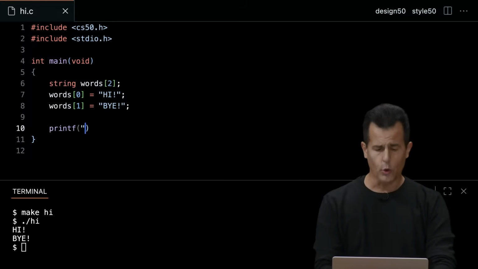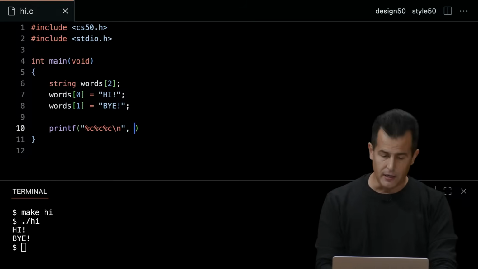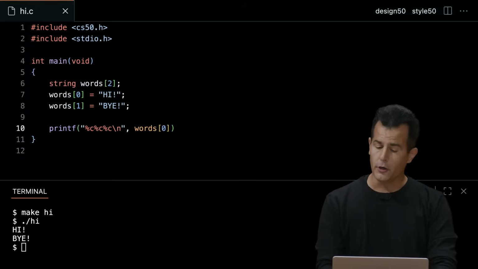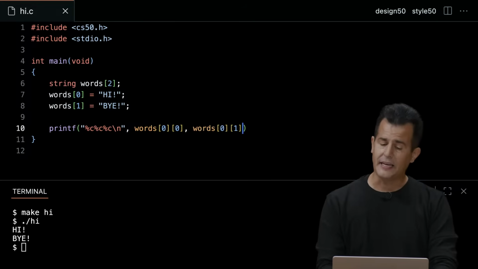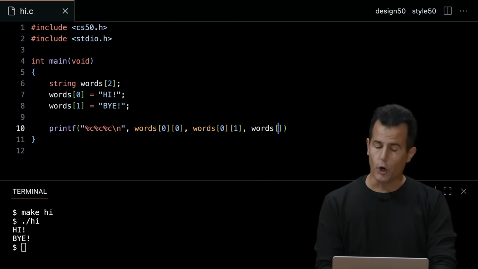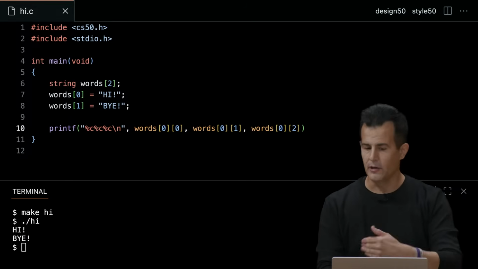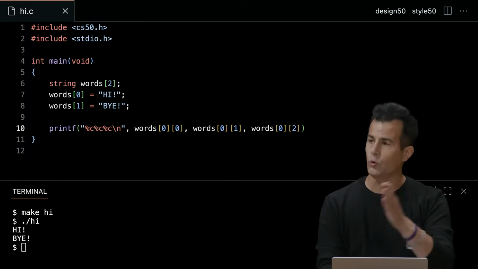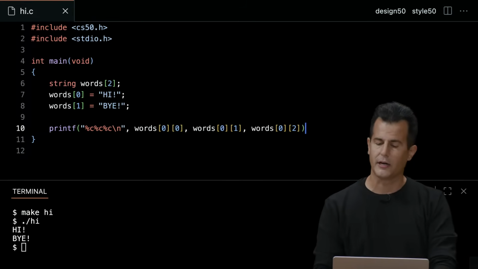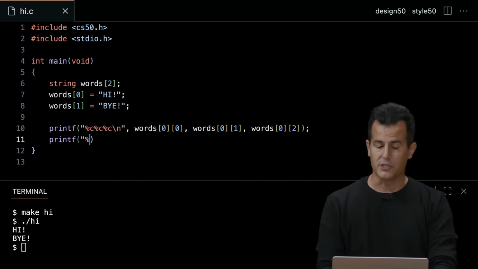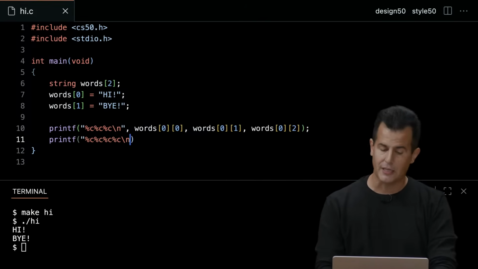Printf, %c, %c, %c \n. Then let's print out the first word, but the first character therein. Let's print out the first word, but the second character therein. The first word, but the third character therein. And even though I'm saying third and second and first, it's 2, 1, and 0 respectively, because we start counting at 0. And then lastly here, we can print out the second word, %c, %c, %c, %c \n.